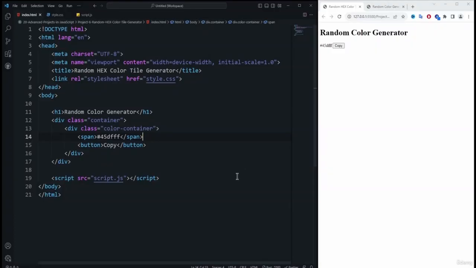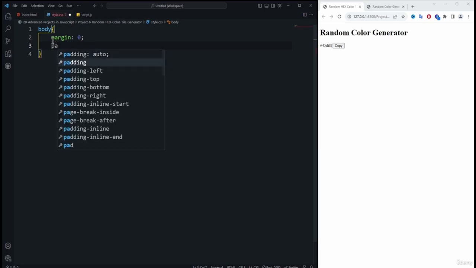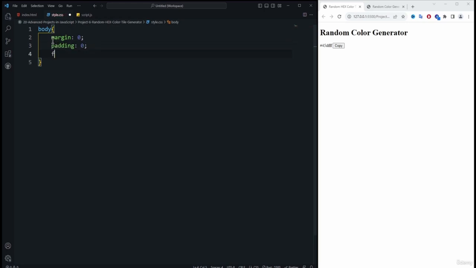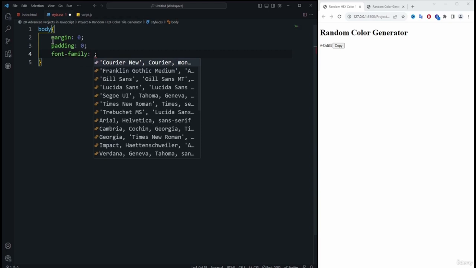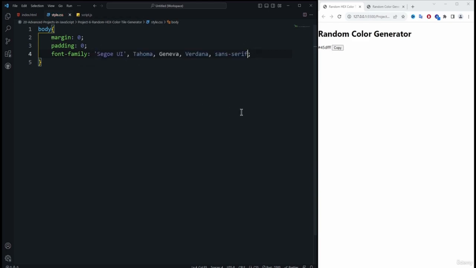Now for the CSS part, we have to use the style.css file. Inside of the style.css file, first I am going to select the body element, and inside of the body tag, first we need to set the margin to 0, then the padding to 0 as well. And after that we need to use the font family. The font family that I will be using here is this particular one. If I control save it, you can see the font of the project has changed.